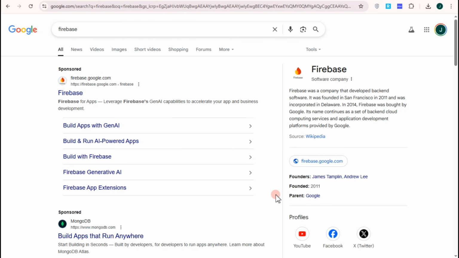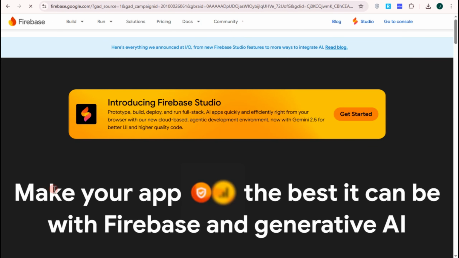Hi everyone, in this video I will show you how to build an app with AI. So first things first, you just have to go to any web browser and then search for Firebase.